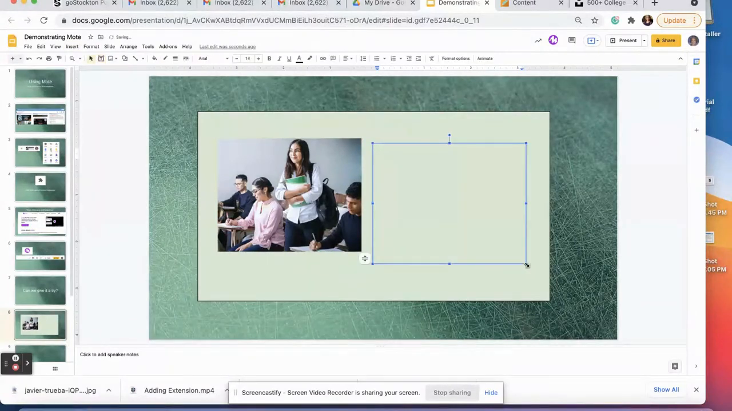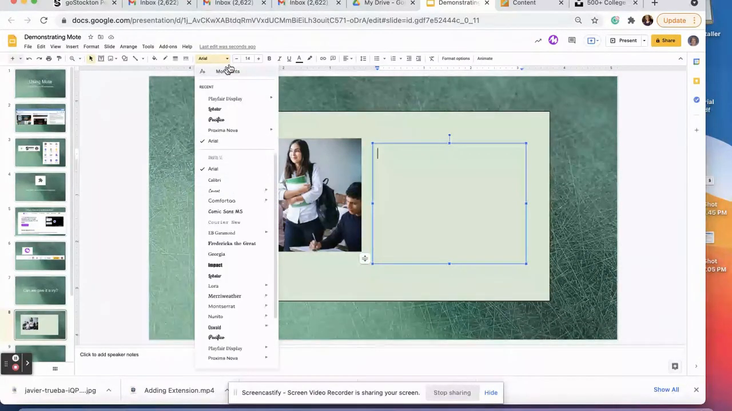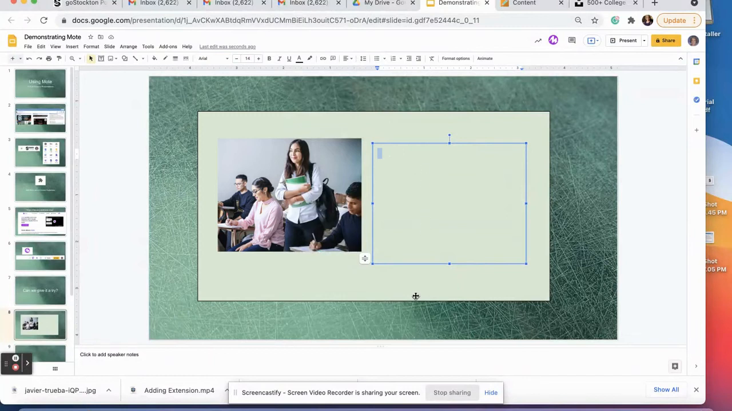Just draw our box where our typing can go. You can change the font here to an array of fonts. You can change the size of the type here. So that's where you can type out your information.